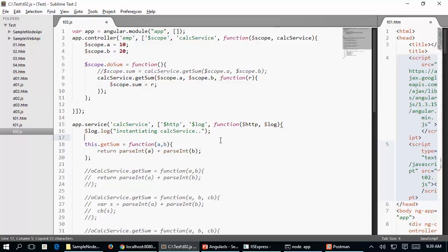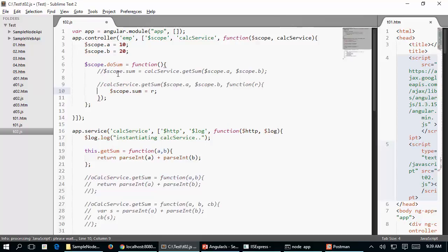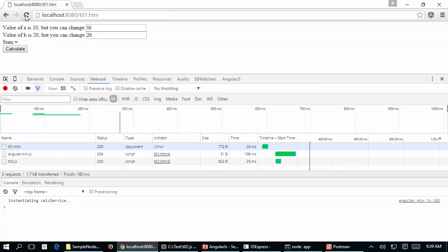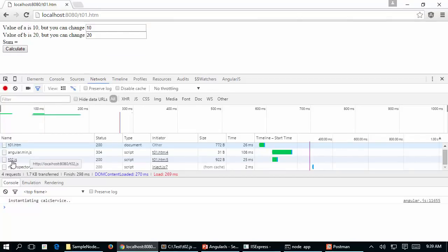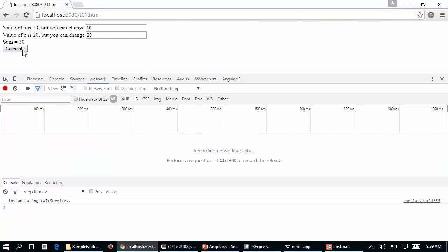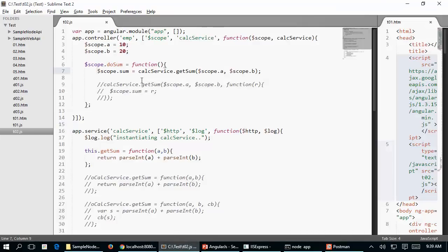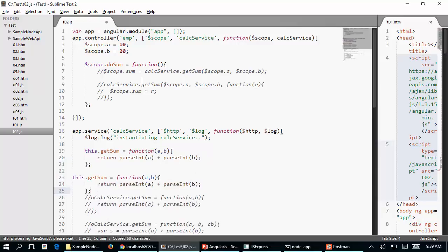just do this. And in order to test that one, I do not need this kind of syntax. Why? Because this is a synchronous way of executing things. I'm not using any callback here. So this is synchronous. I just use this and let us check if this is working. So I refresh this, and now let us see, you are having t02.js loaded, and let us see if this is working. Now you can see I have 30, which is working fine. So let me again comment this and comment this.